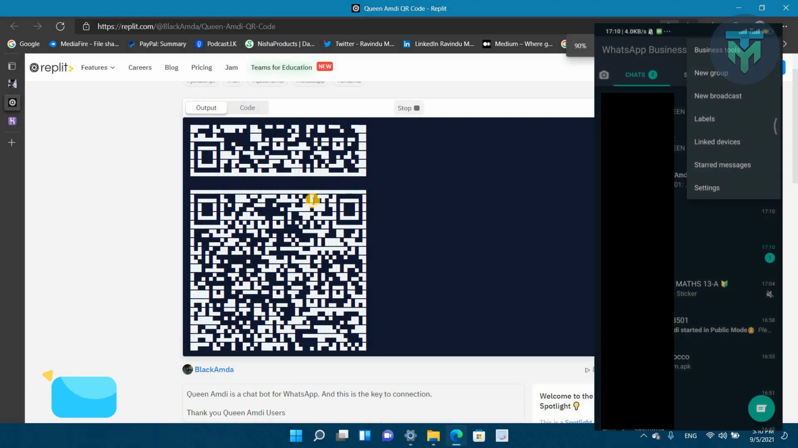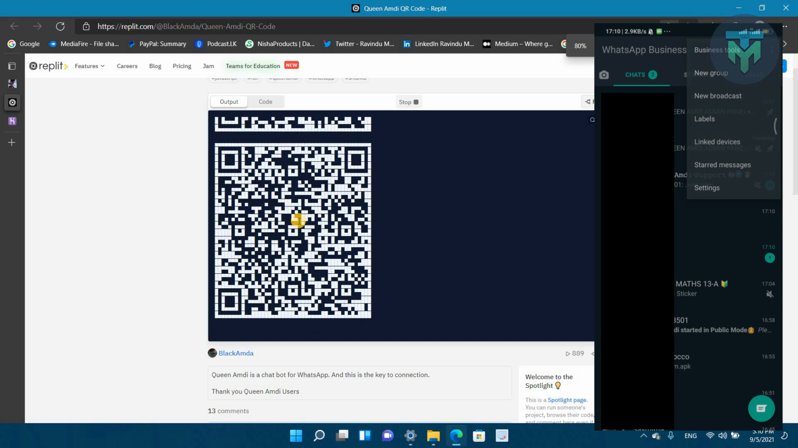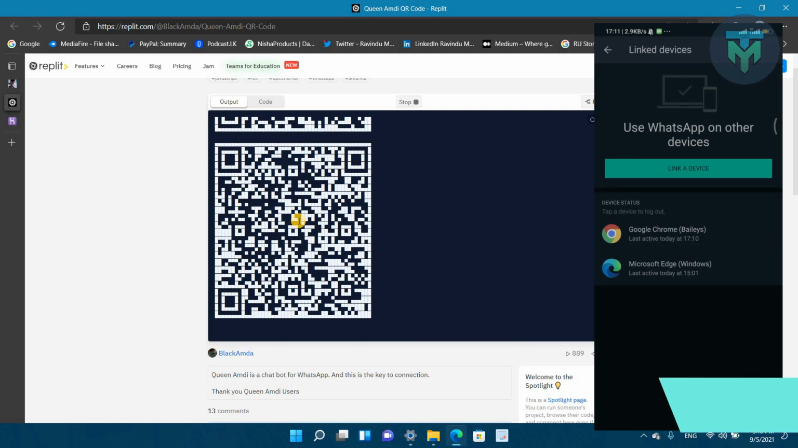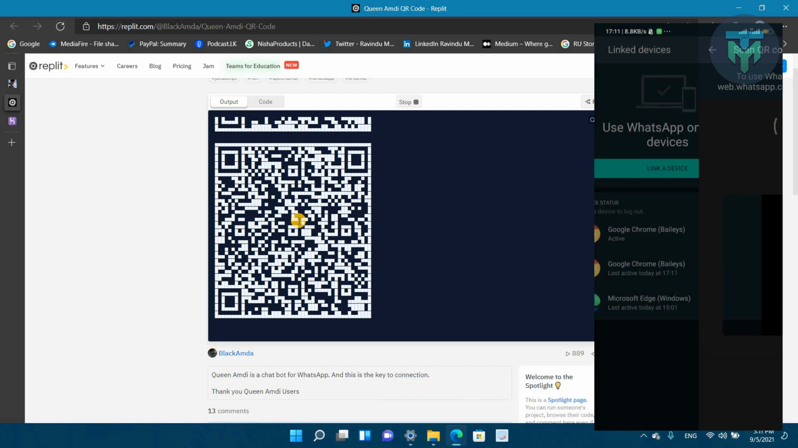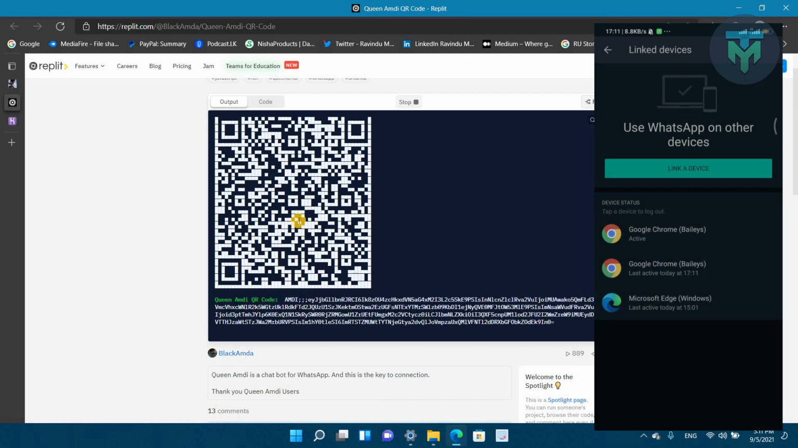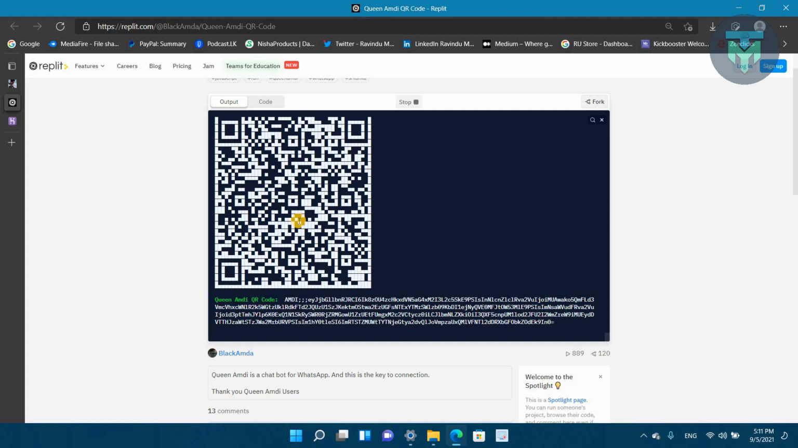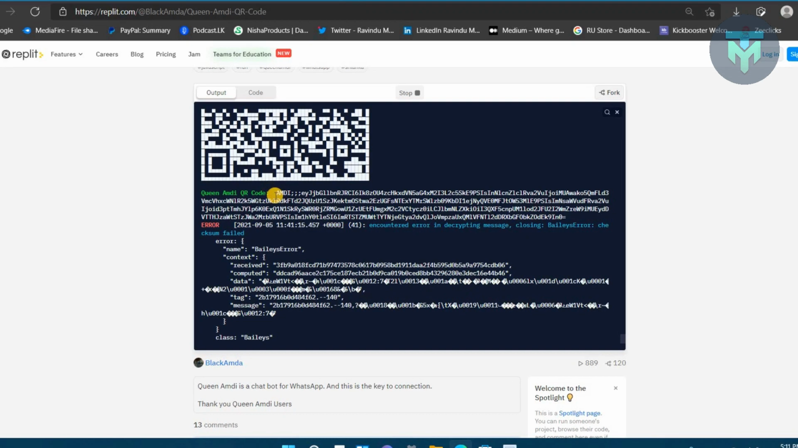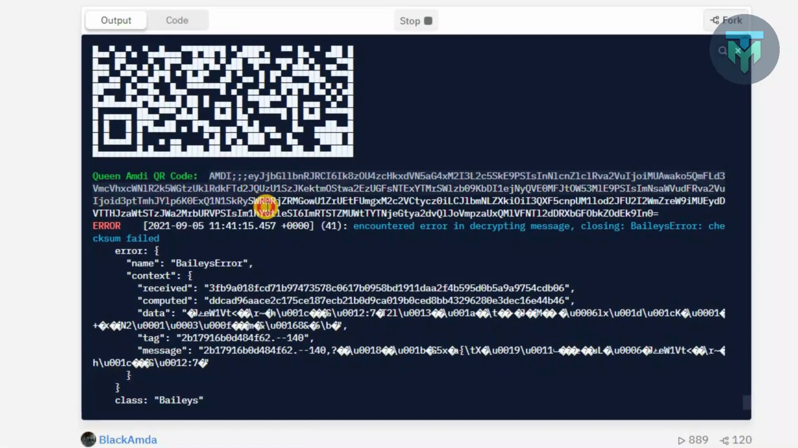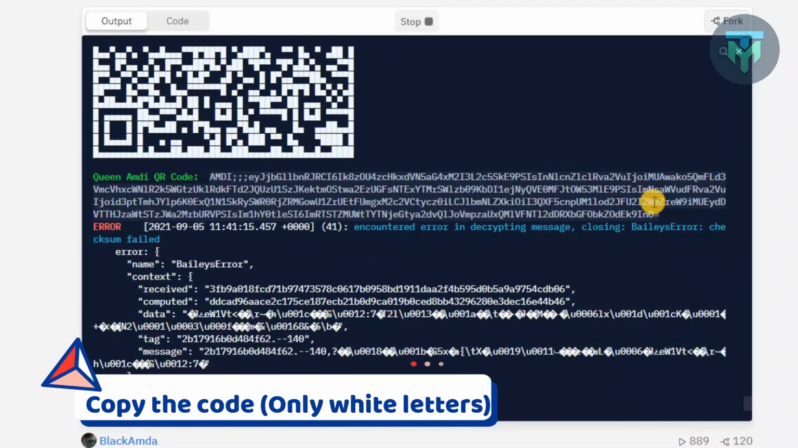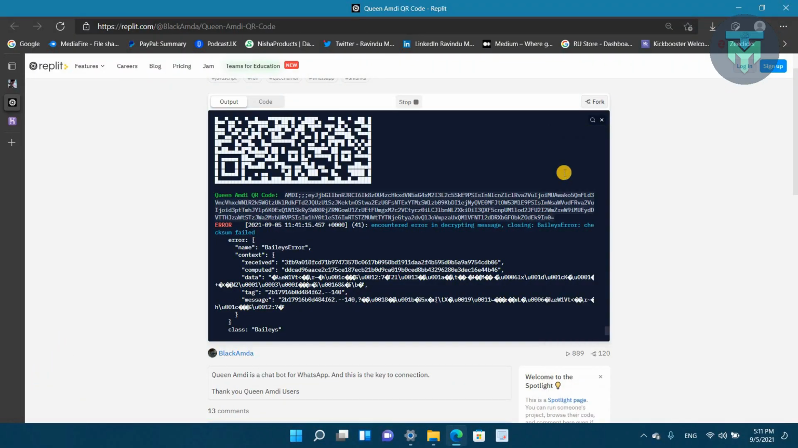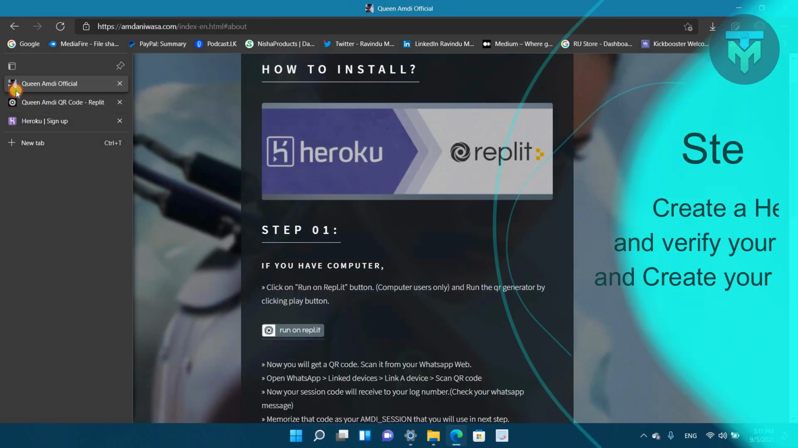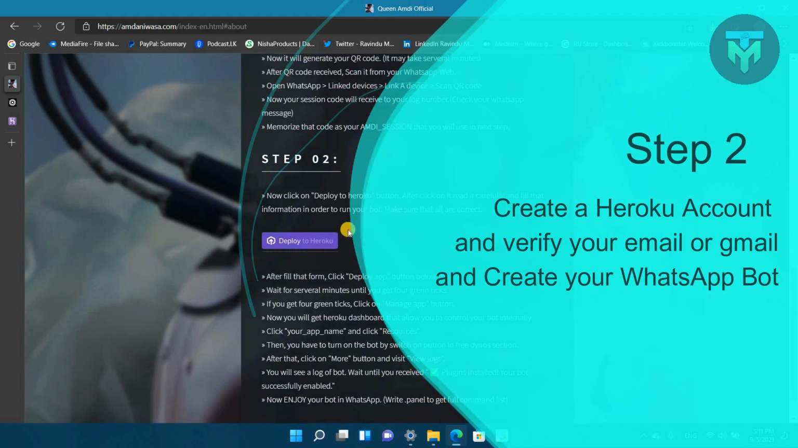Now go to WhatsApp in your phone. Click on Link Device and scan the QR code. Then copy the white code. Now let's move on to the second step.